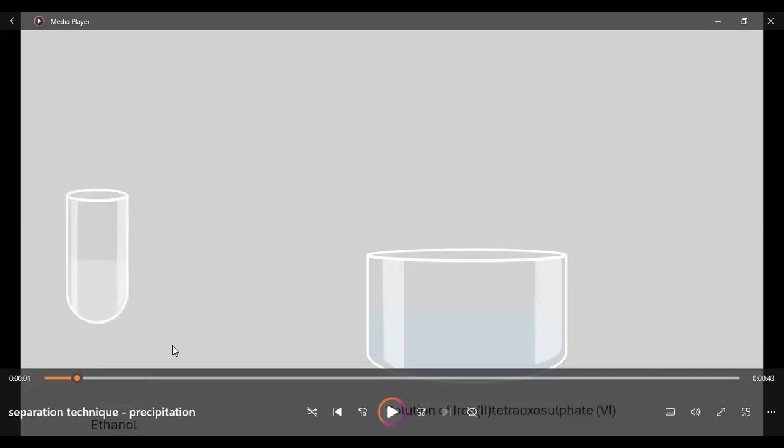Okay, so look at this. This bigger container here is a solution of iron 2 tetraoxosulfate 6. And see it dissolve completely in water. That is iron 2 sulfate mixed with water that we have in this bigger container. It dissolves completely in it, but I want to recover that iron 2 tetraoxosulfate 6, the solid rather, with a smaller test tube containing ethanol. Iron 2 sulfate doesn't dissolve in ethanol.